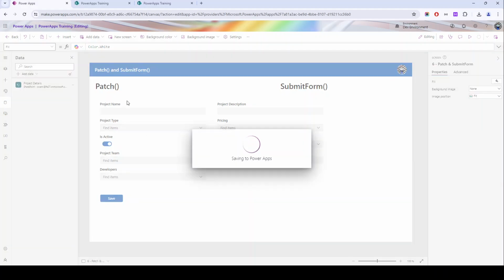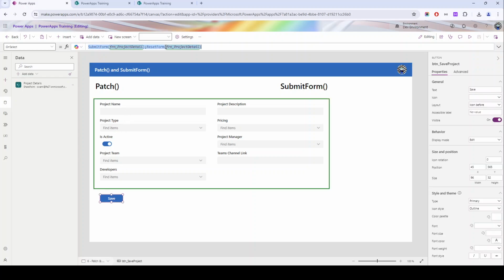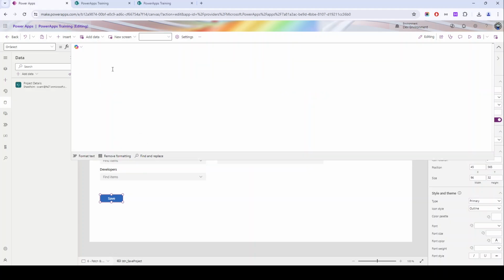So yeah, I have renamed all the fields. To write a formula, I am going to write it on the OnSelect. I am going to delete this formula. So here the function is Patch. The first parameter we need to pass is the data source, like where we are adding these details, project details.